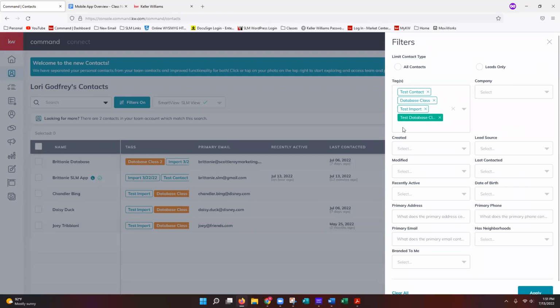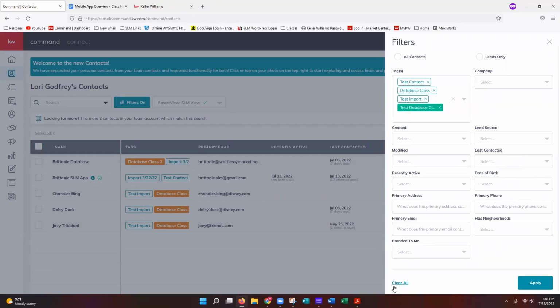And you'll notice I have a couple of tags in here just so we're only using our test contacts. I don't want to be interfering with Lori's personal contacts. But my personal recommendation is, if you do have tags added, delete these. That way, everything is blank. You can even just do clear all and only select branded to me. So if you do clear all, make sure no tags are selected, and then make sure branded to me has a yes.